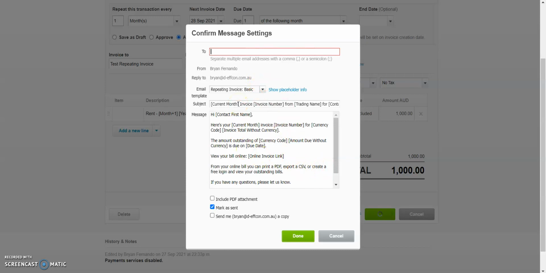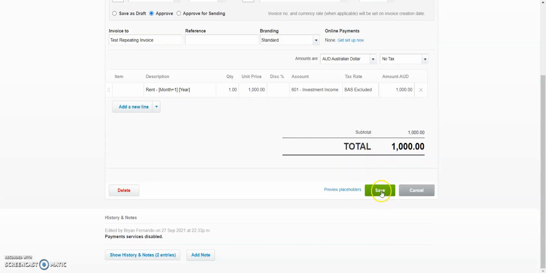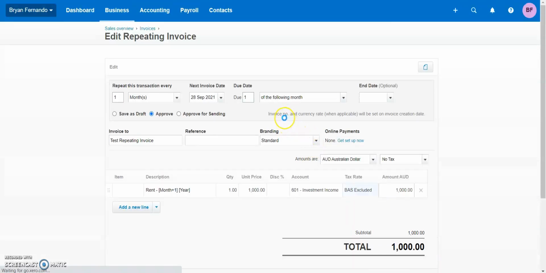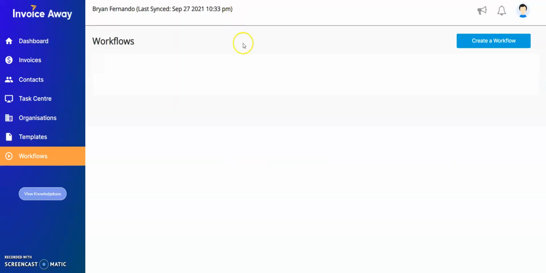Actually, no. I don't want to approve this for sending. I just want to approve it because Invoice Away will handle the sending. So I'm just going to click save. What that means now is on the 28th of every month, an invoice is going to be created in Xero. Now, this is where we'll jump into Invoice Away to solve the other piece of the problem.